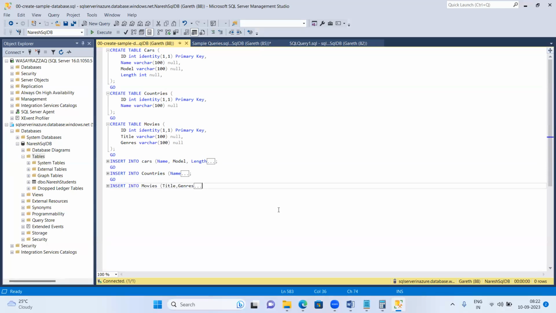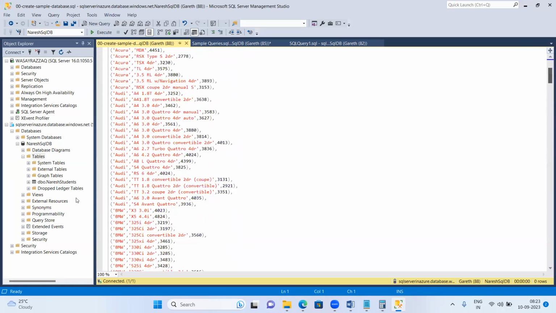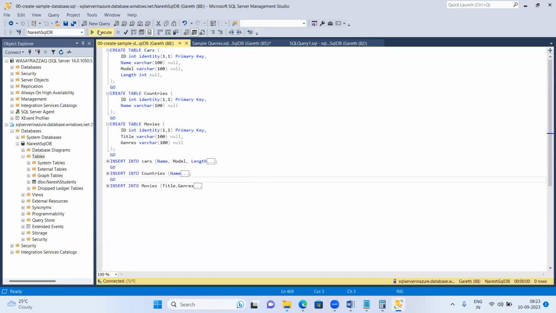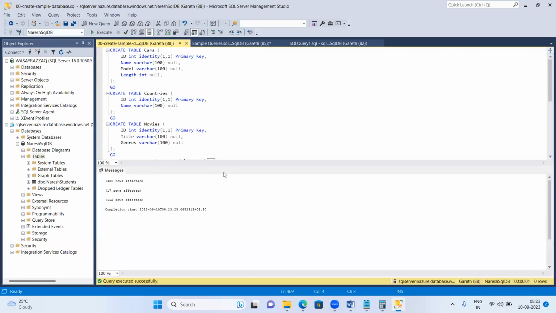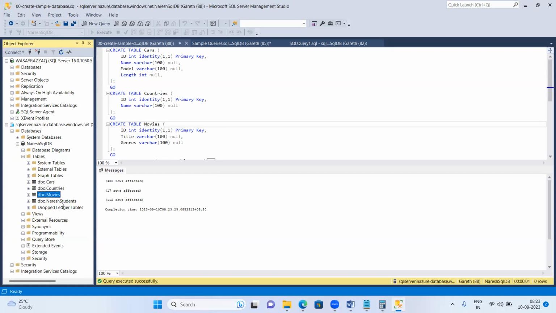Okay, fine. Then what I'll do, I'll simply say execute. Once I say execute, it will create three tables, and also it will insert the data inside these tables. Fine, I'll say execute. So what I have done, I have created the tables and inserted the data also. Come here and say refresh. See now, cars, countries, movies tables got created.